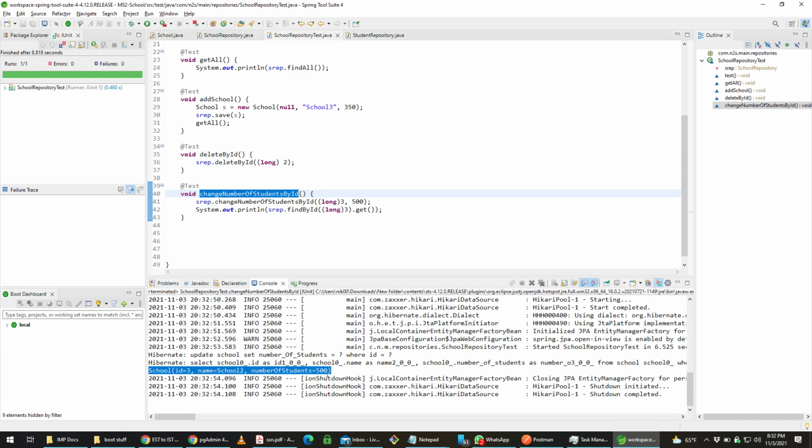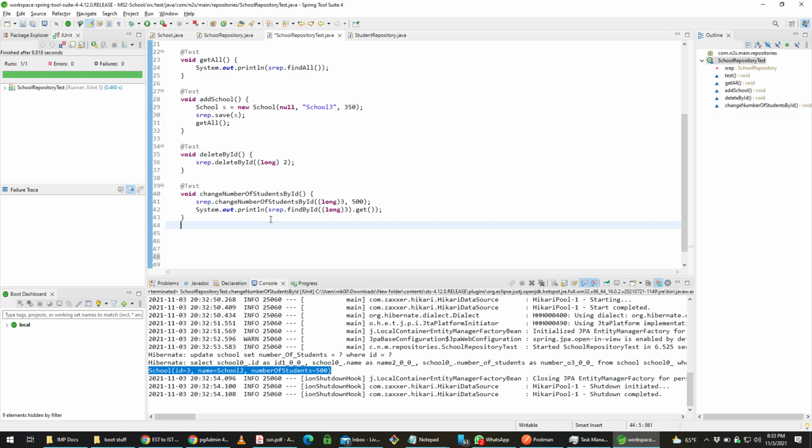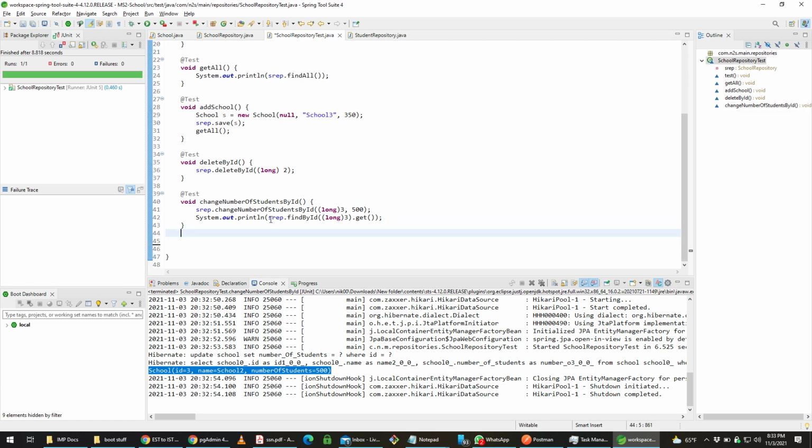Look, number of students is now changed to 500. See? So all these things, whatever you write, it's just testing and it's updating the values as well. So this reflects the entire application. Yeah.